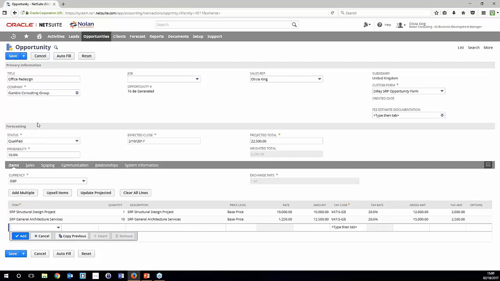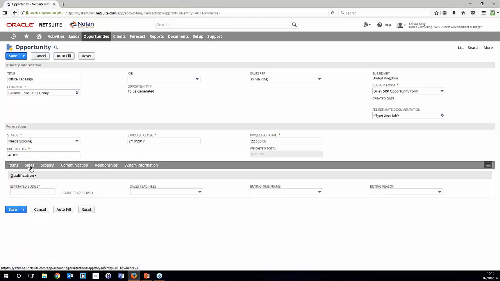So, for example, at the status qualified, the probability of close is predicted for our forecast at 10%. However, when we actually bump this up to need scoping, we can see the probability is mapped at 40%, which again brings up our weighted total here. It's really, really nice and clear. Loads of automation and automation you can control as well. This is all in the setup of the system.